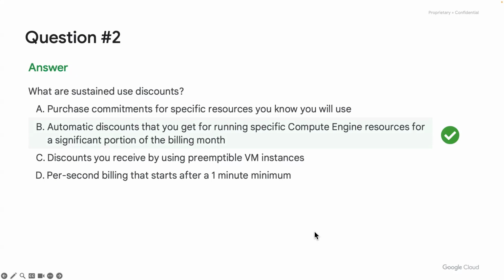Understand the difference between sustained and commitment. Sustained use means you will automatically get the discount. You don't have to do anything. If you are using a VM for a longer period, you automatically get the discount. Committed use discount is something where you are already giving the commitment, prior to the creation. So sustained use is something where you automatically get the discount. Understand the difference. That's why I stressed that area so much.